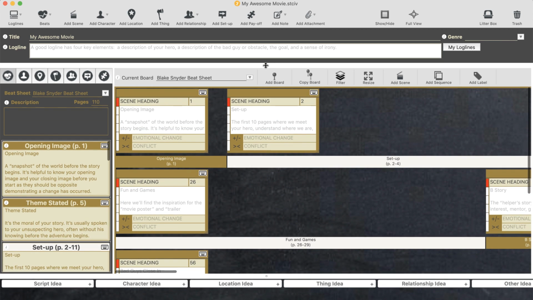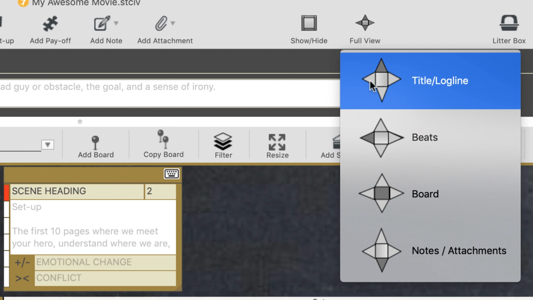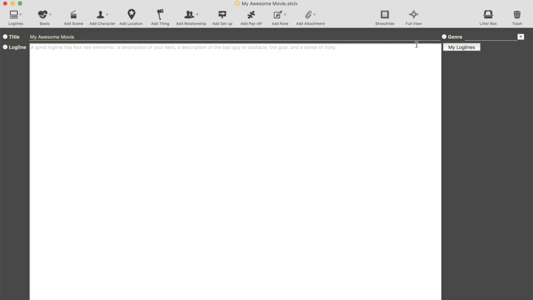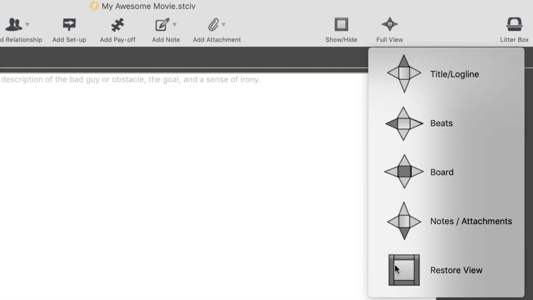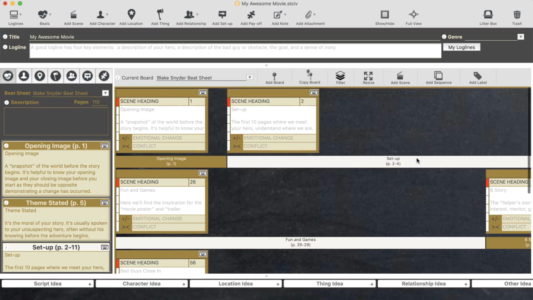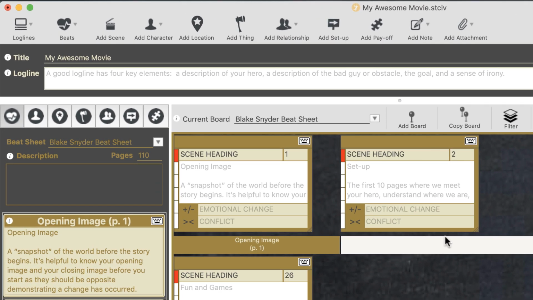If you really want to focus on your logline and nothing else, you can put the title and logline section into full screen view. Click the full view icon on the toolbar and select the title and logline section. To return to your original layout, click the full view icon again and then select the restore option. Okay, back to the logline. Click in the box and start typing. It's a blank canvas, all ready for your amazing logline that will surely sell your story.